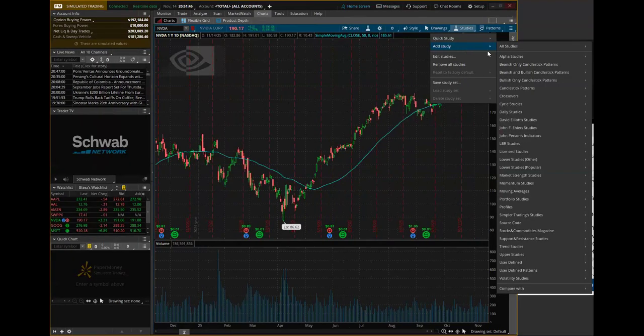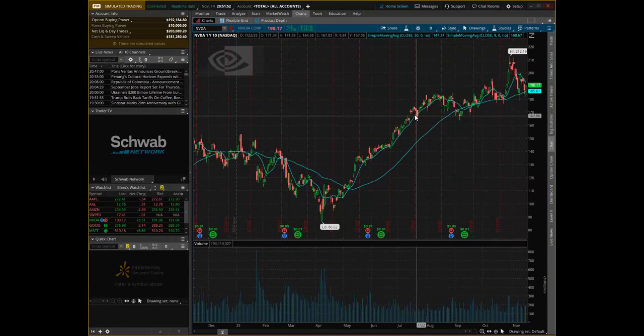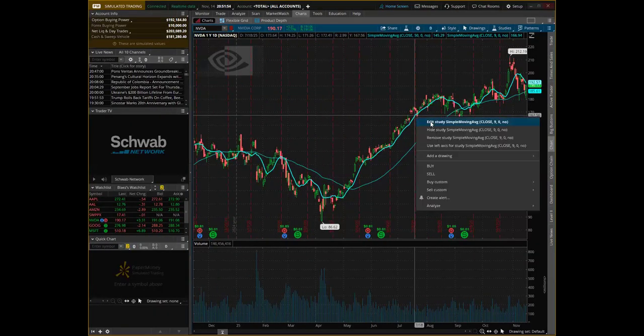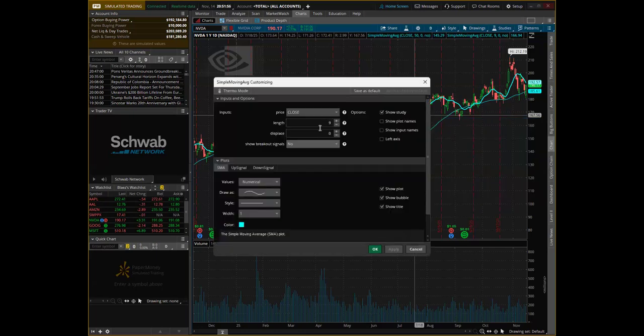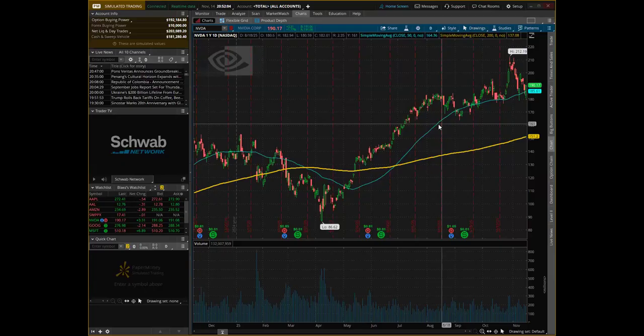Same process, add study, moving average, and simple moving average. And it's this one right here. We're going to want to right click on it. It's also a 9-day, so we're going to change that to a 200-day. I'm going to change the colors so I can kind of see the difference. Okay, that's what it should look like.